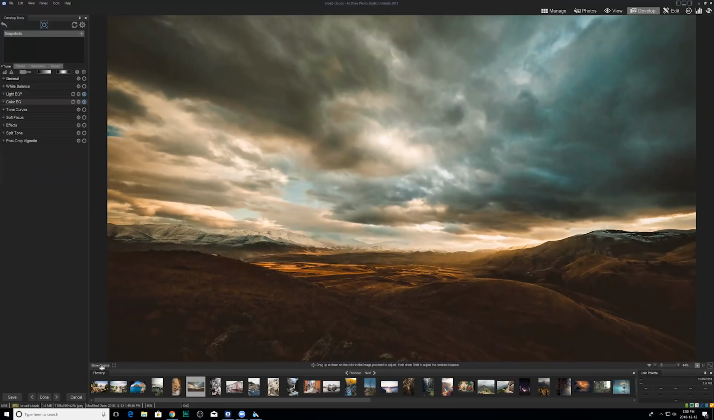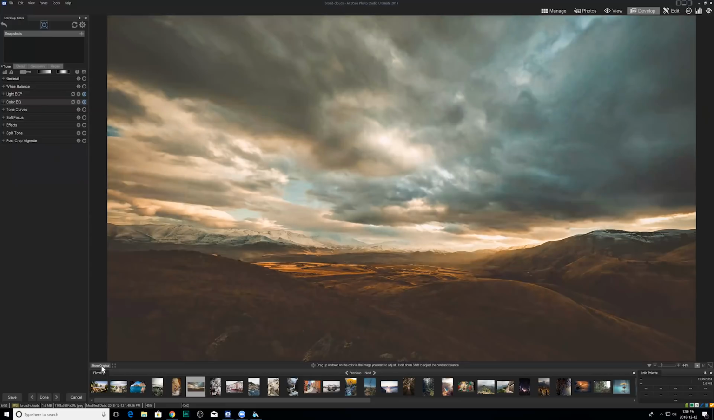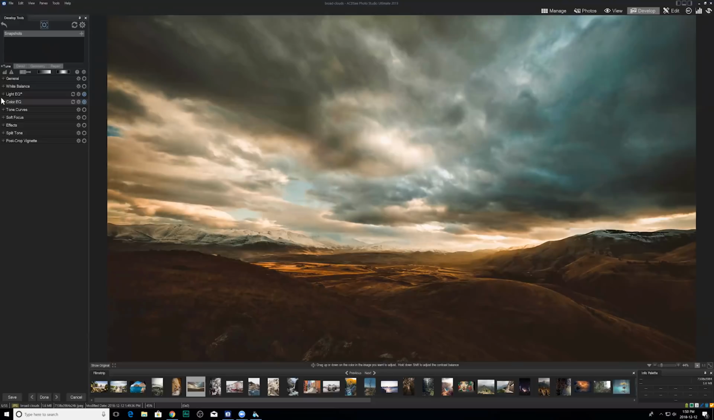And let's just take a quick look at our original. Yeah, let's maybe make one more change in that white balance. I'm just going to slightly cool this photo down a bit. Oh yeah, it's perfect. There we go. Let's just take a quick note of what aspects we've changed in develop mode. We've changed the white balance, the light EQ, and the color EQ.